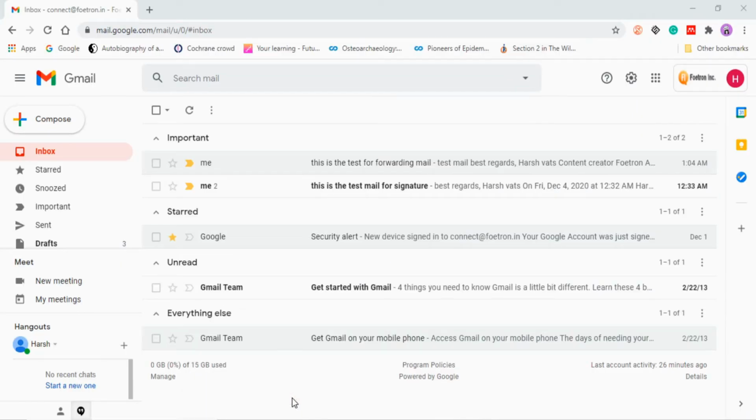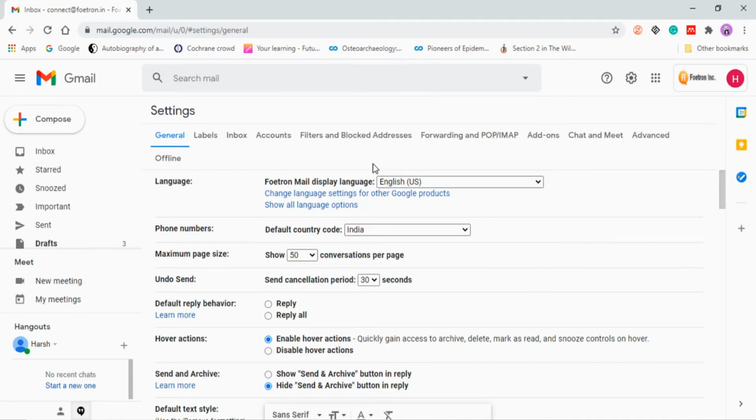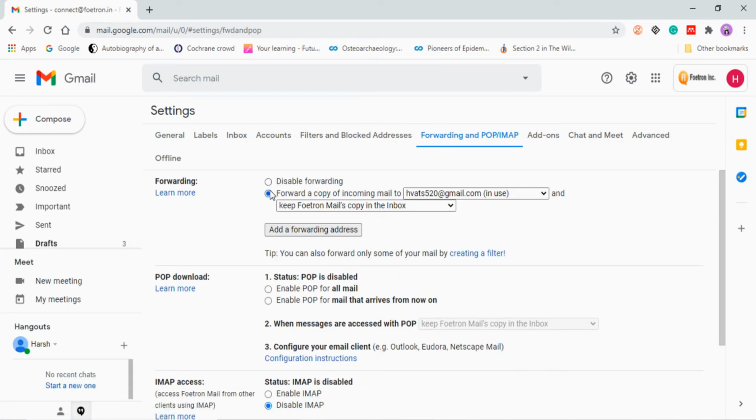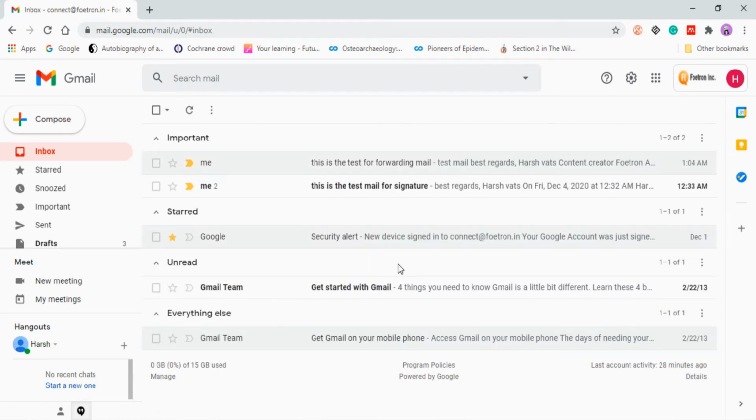So we can go back again, and if you want to stop forwarding your mail to that ID, how can you do that? For doing that, you should again go into the settings and again See all settings. After that, go into Forwarding. Here you will click on Disable forwarding. After that, click on Save changes. Now if you mail something, that mail will not be forwarded to our other ID.